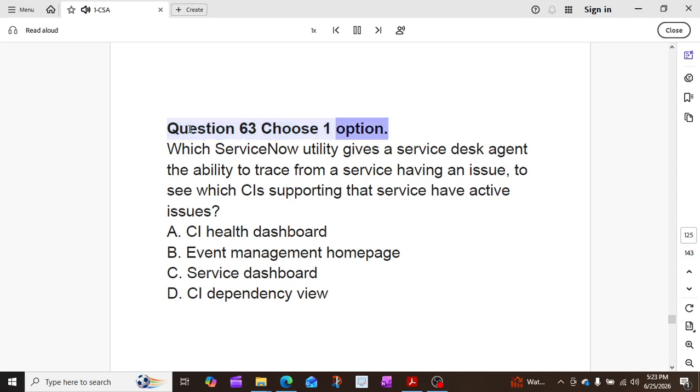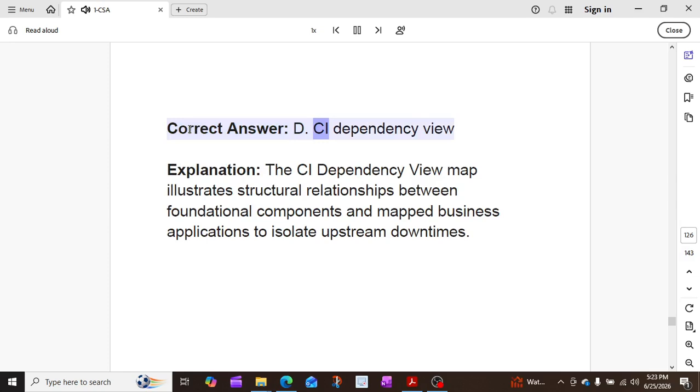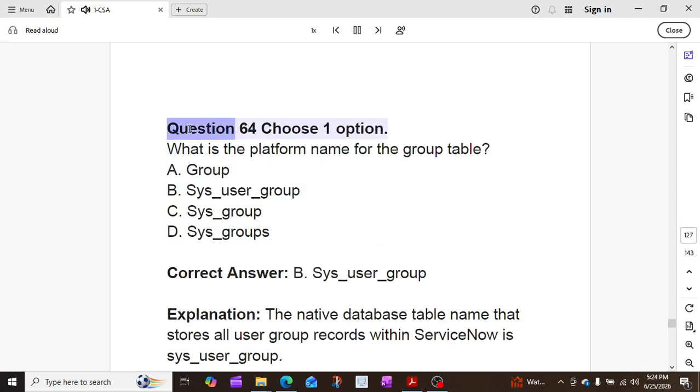Question 63. Choose 1 option. Which ServiceNow utility gives a service desk agent the ability to trace from a service having an issue, to see which CIs supporting that service have active issues? A. CI Health Dashboard. B. Event Management Homepage. C. Service Dashboard. D. CI Dependency View. Correct answer: D. CI Dependency View. Explanation: The CI Dependency View map illustrates structural relationships between foundational components and mapped business applications to isolate upstream downtimes.